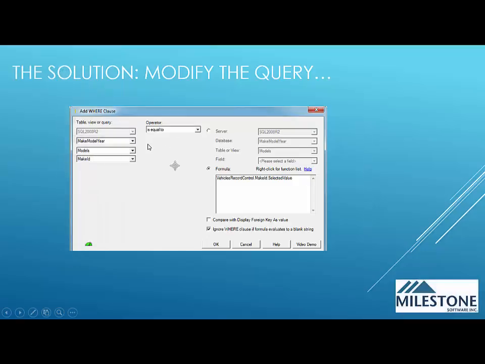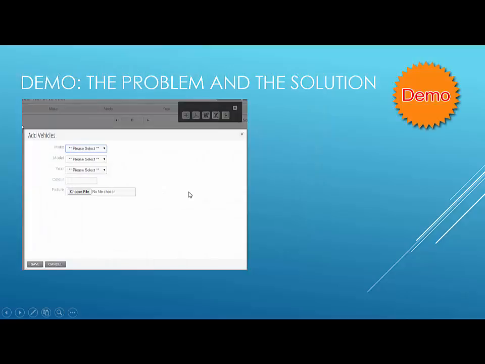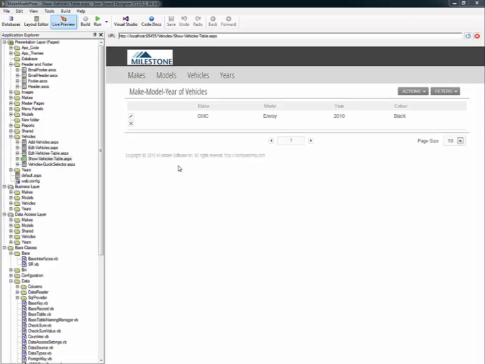Now, first thing that happens is the Add Where clause wizard comes up. And what we want to do is select Make ID from the drop-down list. Models will already be selected. And then we're going to click Formula. And what you can do is right-click and select the value that you want to relate this to. And IronSpeed will automatically put in all of the extra code that you need to get this working. So on that note, let's now go ahead and I'll demo the same thing.